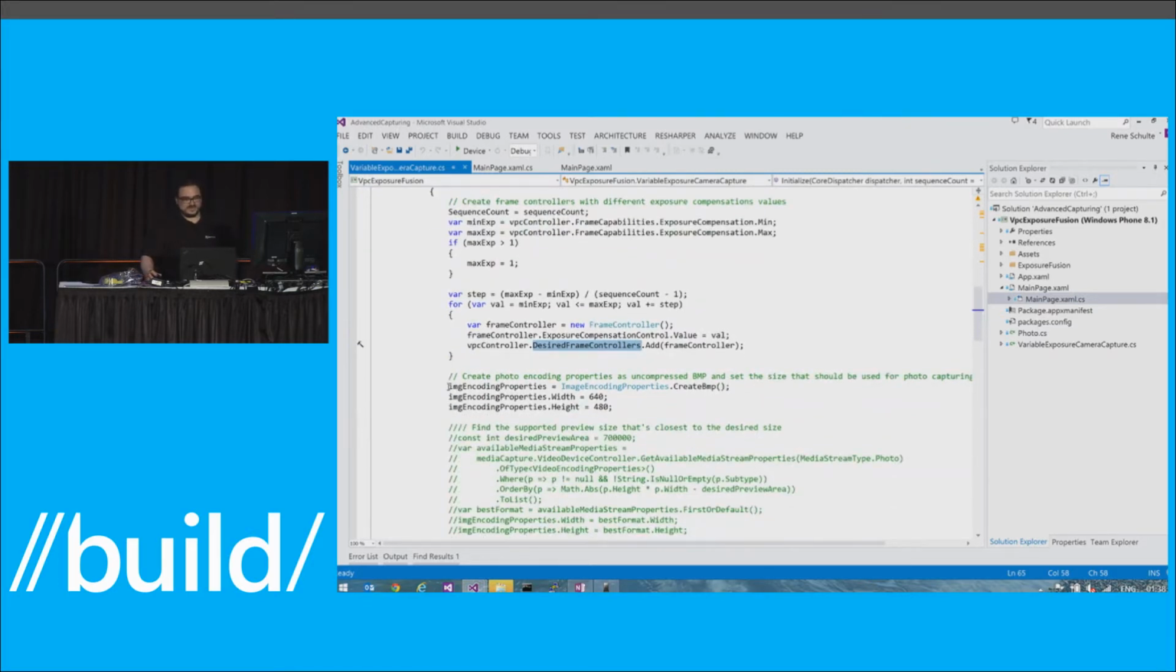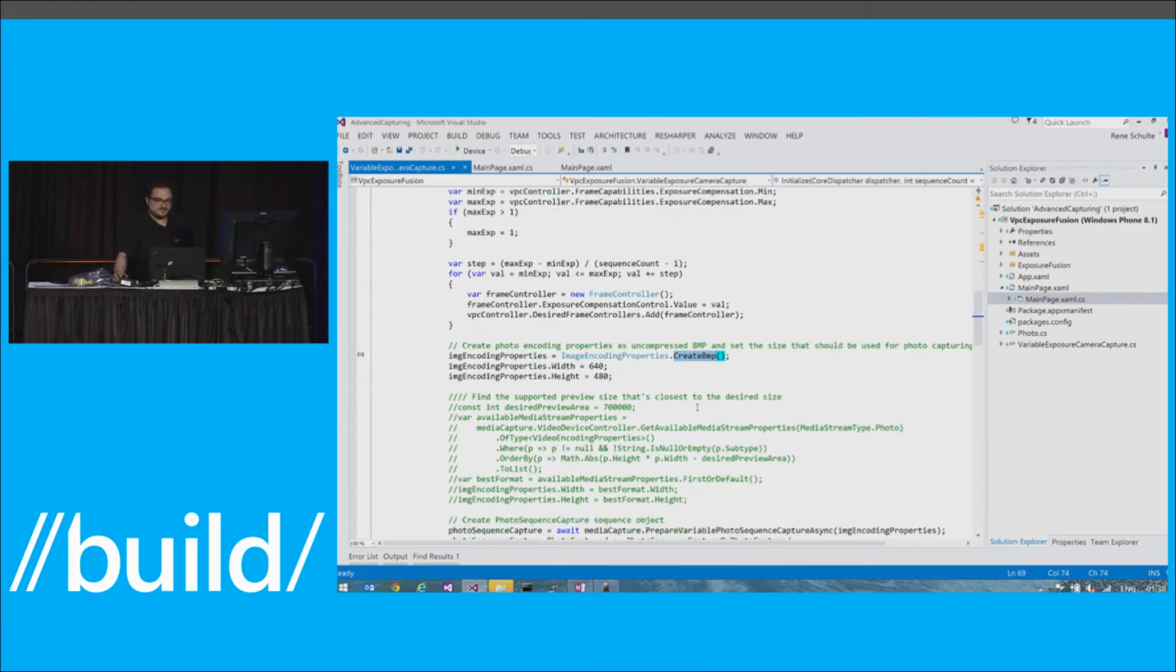And then we define the image encoding properties, what the image encoding should be used for this certain photo in the photo sequence. And here I use a BMP format because I want to process those photos in the end. I want to merge them, so I don't want to use JPEG, because with JPEG I would end up with some compression artifacts and all that. So I just use BMP, which is, as you might know, an uncompressed format.